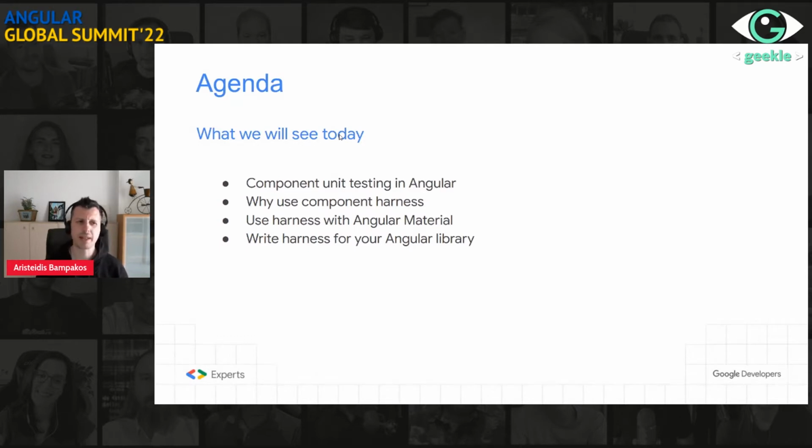Then we will see what is component harness and why should someone use the component harness feature from the Angular CDK. And then we will see two demos, two actual use cases, how someone can use a component harness, either as the users of a library, for example, if you use Angular Material, or as the authors of a library, for example, how to write your own component harness and give your users an extra benefit when they unit test their components.